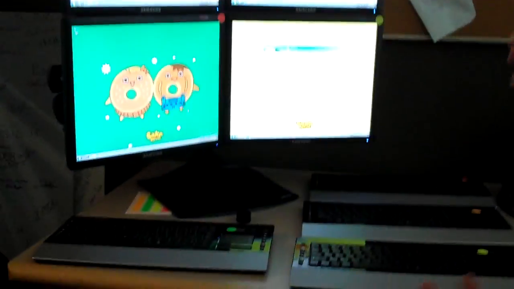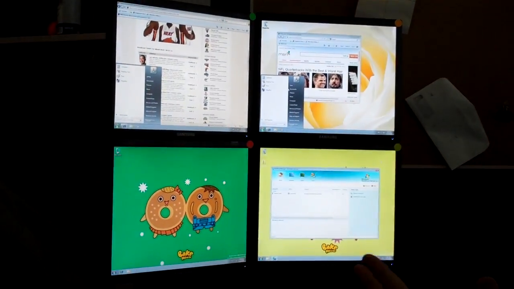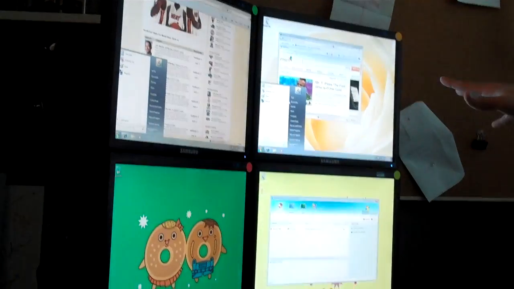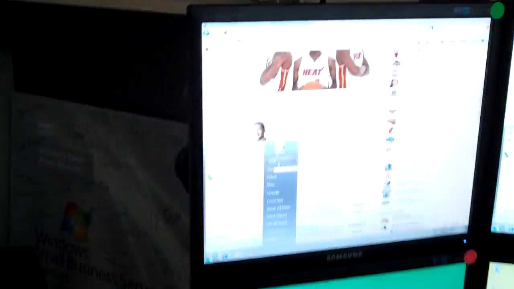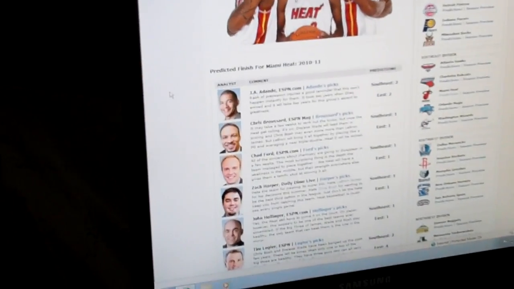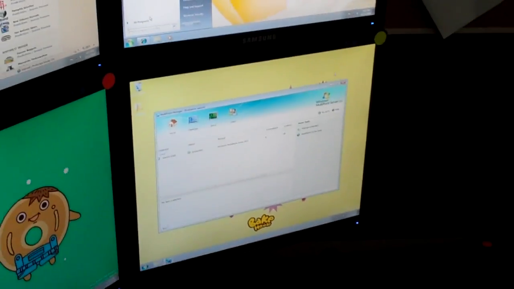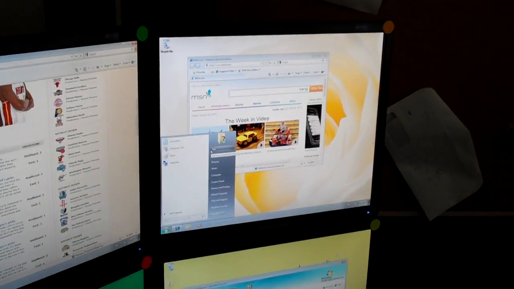I have 4 traditional MultiPoint clients directly connected to this machine. So I've got an HP box down here. On the back of it, I've got 2 video cards, each with 2 video outs, and I've got 4 USB hubs, and they basically go to these 4 stations here. I'm logged in as the username Pankaj over here, and he's browsing the web. And over in this station here, I've got a different username, Sean, logged in. He's doing his thing.